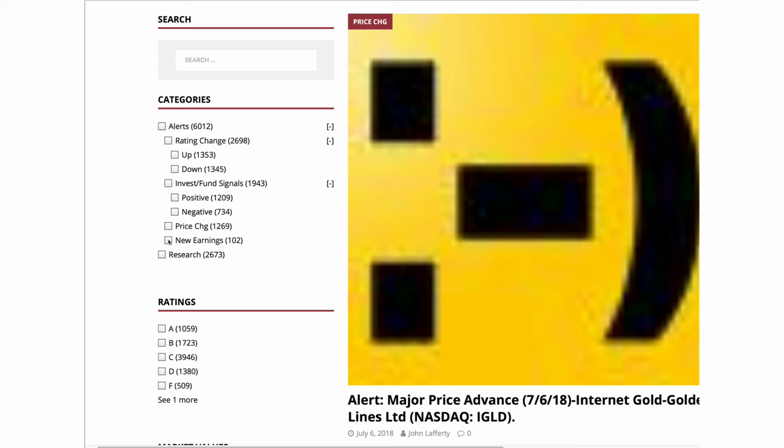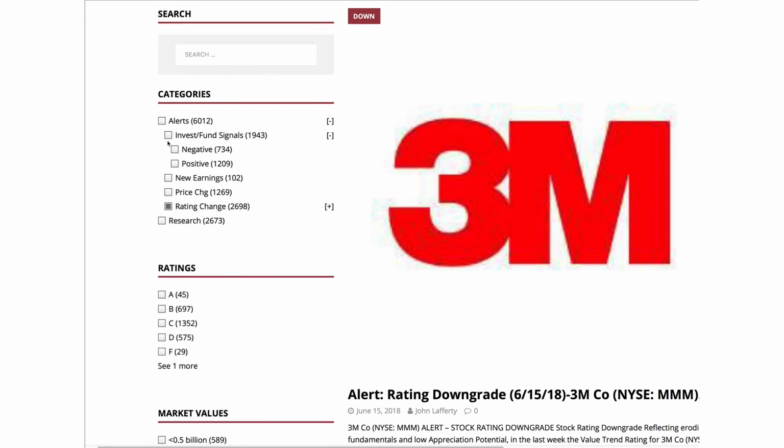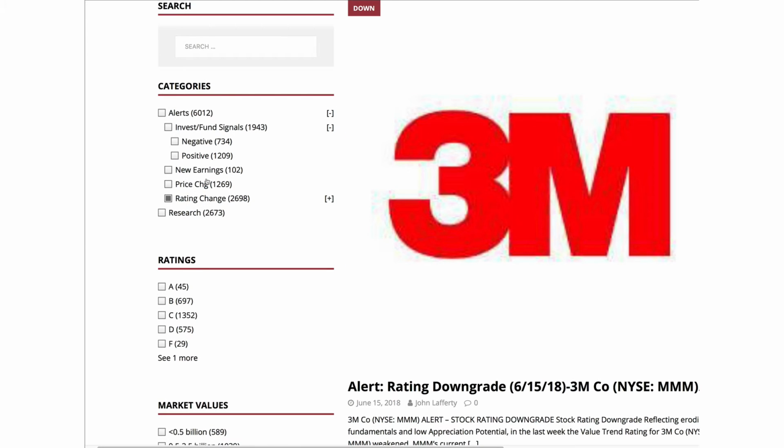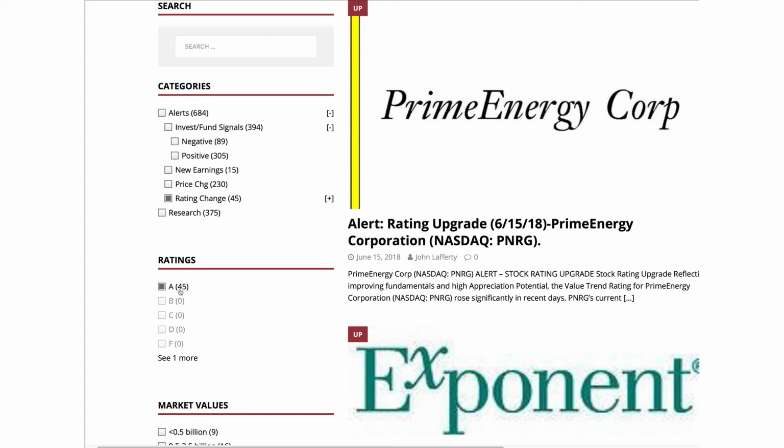To show how this works, let's pick the category rating change. So we will winnow down the content on the site to alerts having to do with rating changes. You'll see there's 2,698 of those at this juncture. And then if we pick companies that have A ratings, we're going to end up with a list of 45 companies then, and clearly with A the highest, it means that the rating change must have been positive.